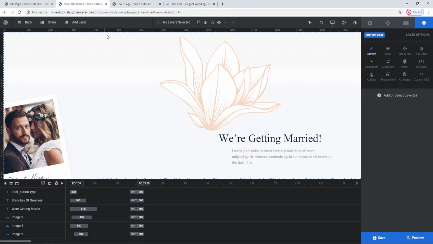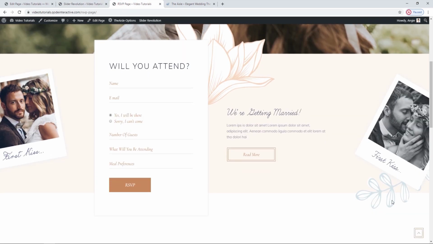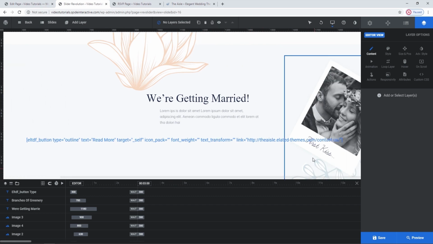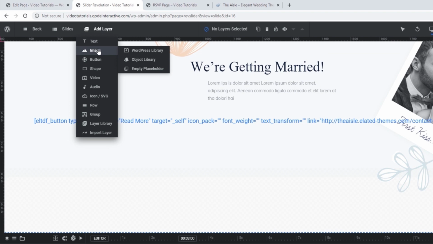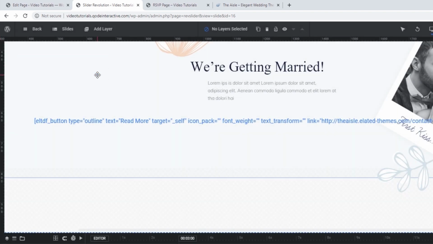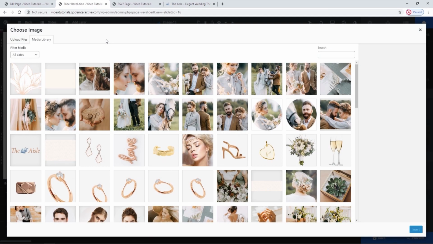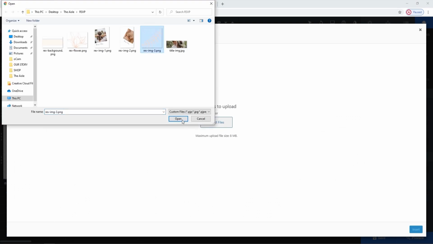The next thing I want to do is, where is it? I want to replace this leafy image as well. In the back, you need to move to the right to see it. Yes, there. And we'll add a new layer. Image. Clicked fast. Sorry. I need the WordPress library. And let me upload the replacement image. Okay.